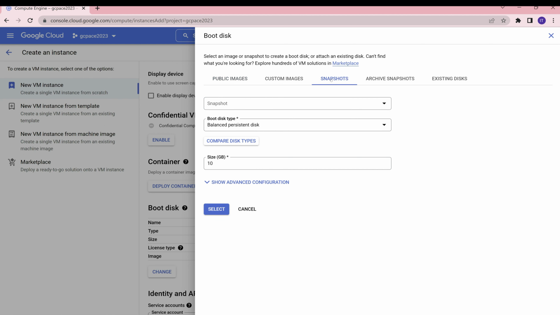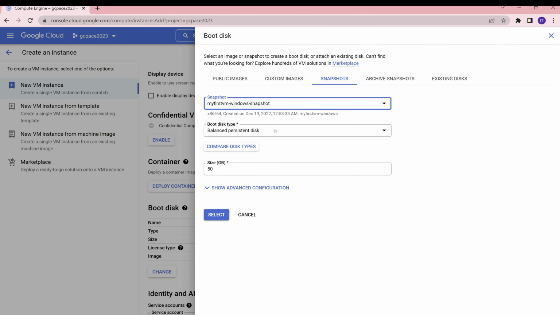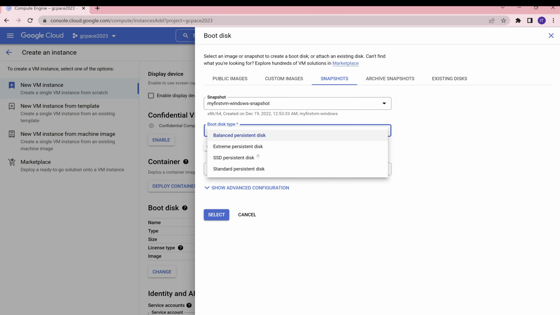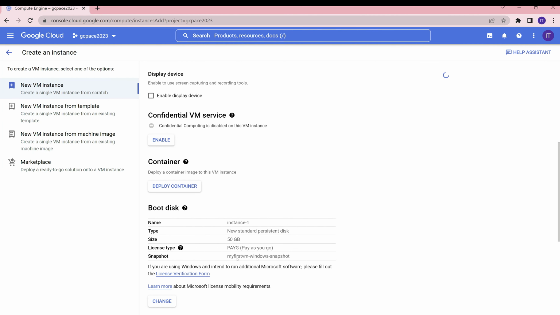Now snapshot, because we are in the snapshot lecture. So here you have the snapshot, right? And you choose the snapshot we just created. So my first virtual machine Windows snapshot, this is we just now created, right? Today's date and today's time, you see that. And then you choose whether you want a balanced persistent disk or a standard persistent disk, and then how much space you want, and then you select. Okay, and then you see that if you select, it has taken your snapshot here.